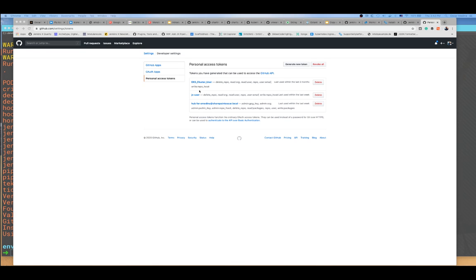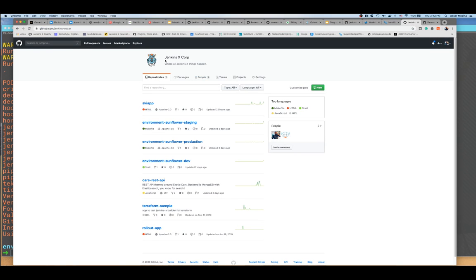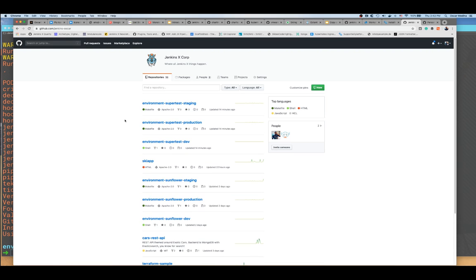So if we go into my organization, you can see I have a fictitious one called Jenkins X Corp. Ultimately my Jenkins X environment repositories will be there. In fact, if I refresh this, you see 3 new repositories which are part of my Jenkins installation that I just did. So you should be seeing that in your organization.